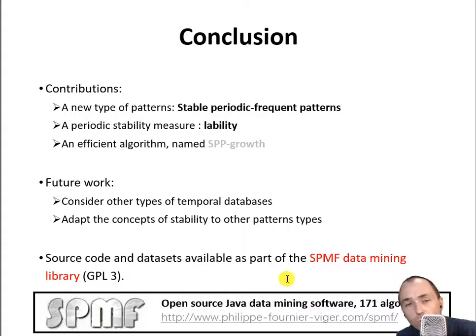If you want to try the algorithm, you can download the source code in the SPMF data mining library. The source code is free. Or if you want to apply on your own data, you can also apply on your own data. Or you can also, if you want to do research on this, you can change the algorithm, add some new features, write some new papers. All the database, all the code is there to do your experiment if you want to use it.